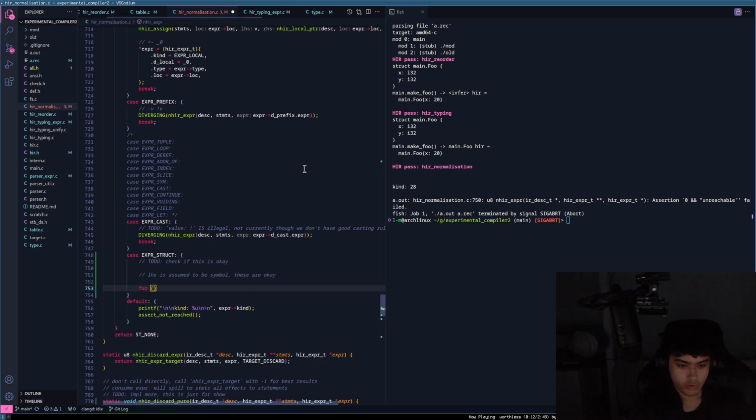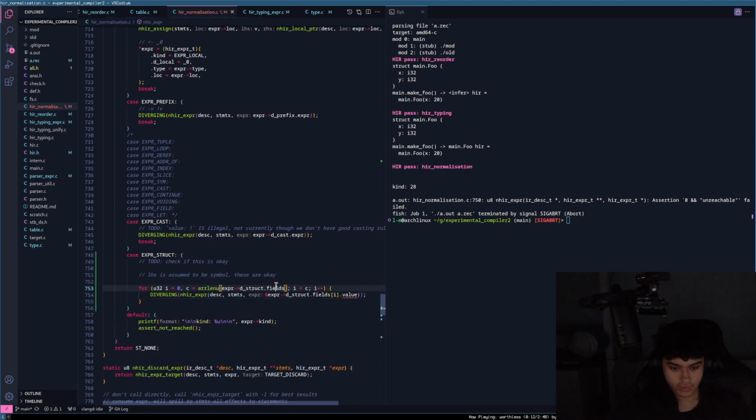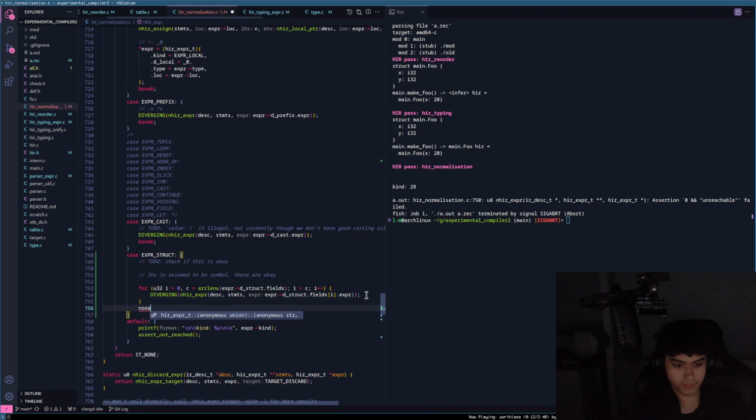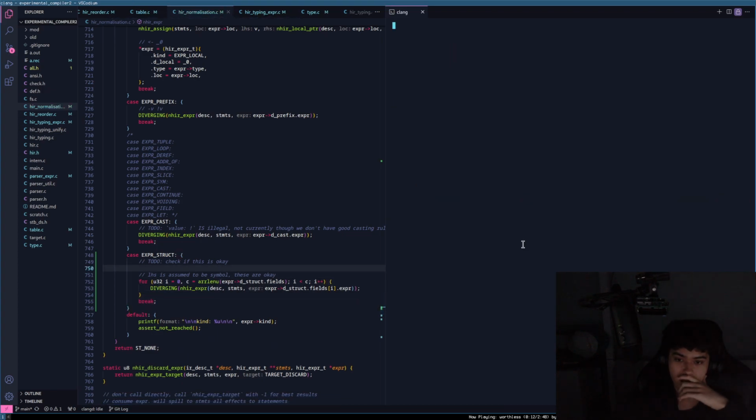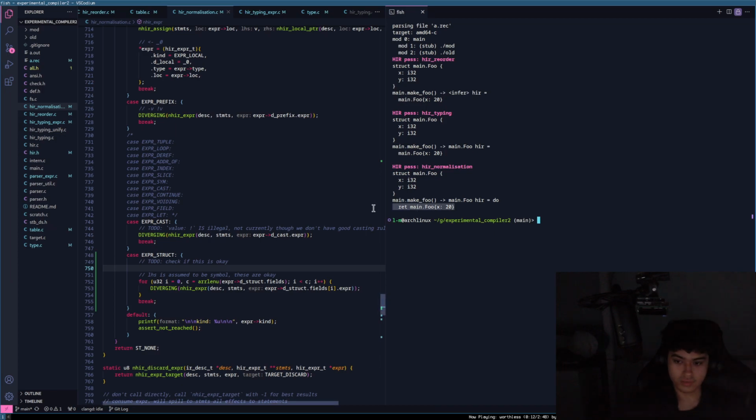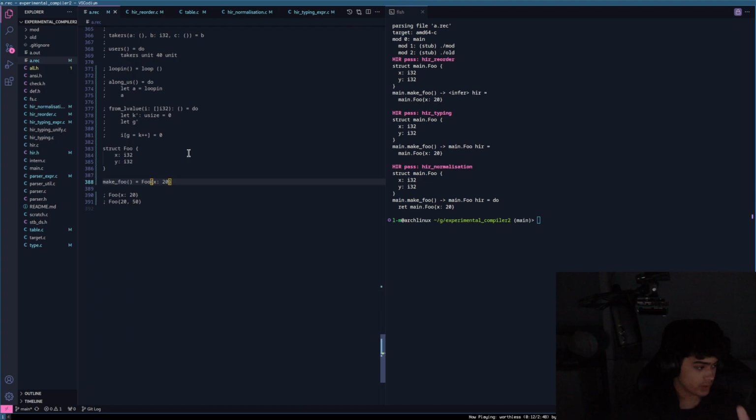Okay, now we just need to loop over all of the fields, perform a diverging on the expression. Break. Okay. And after normalization, good. We get a main.foo with the equal sign, and then now we get a do block with a red. Good. So this is one of the things I wanted to get done this stream.